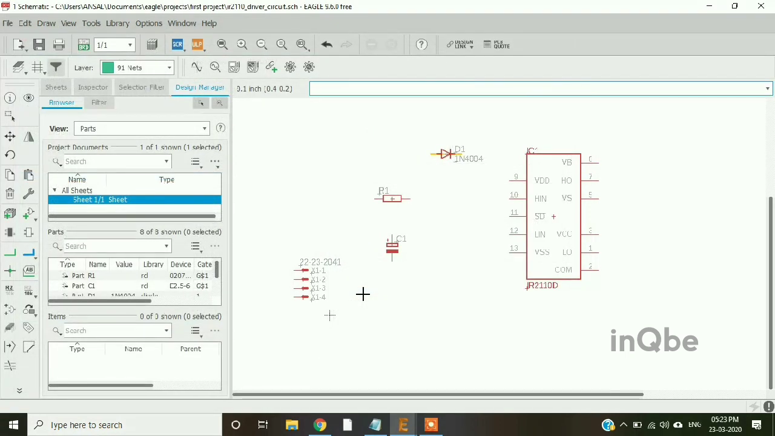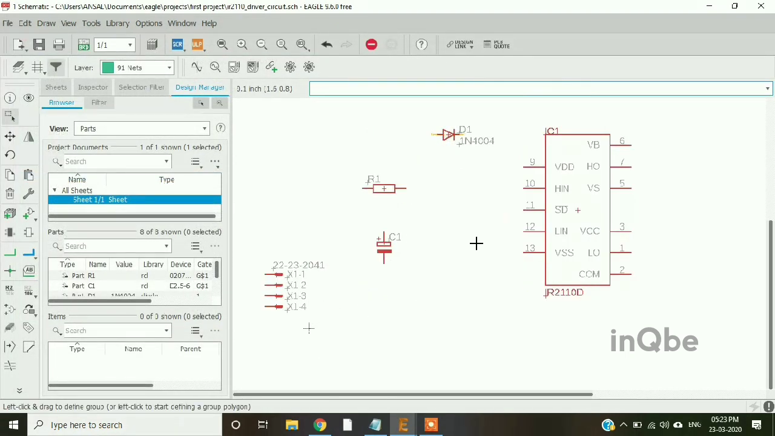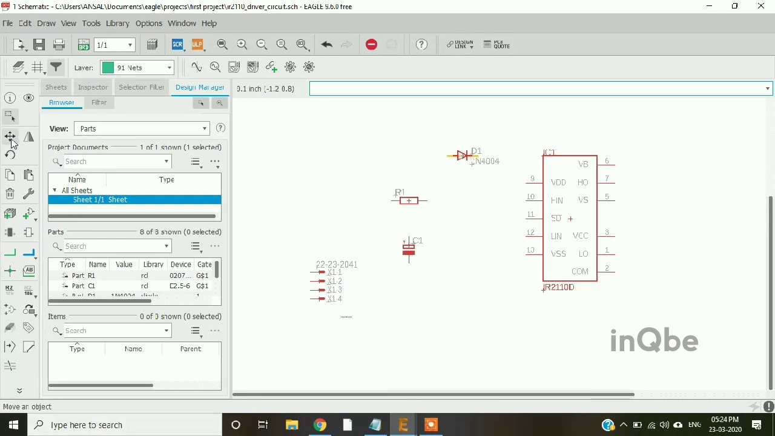So as I said before, there are many tools available which we can use. They're all listed on the left side of the window. So now I am using the rotate tool. On clicking on the rotate tool, you can rotate the components. There is a move option, group option. Group is to group some components together.